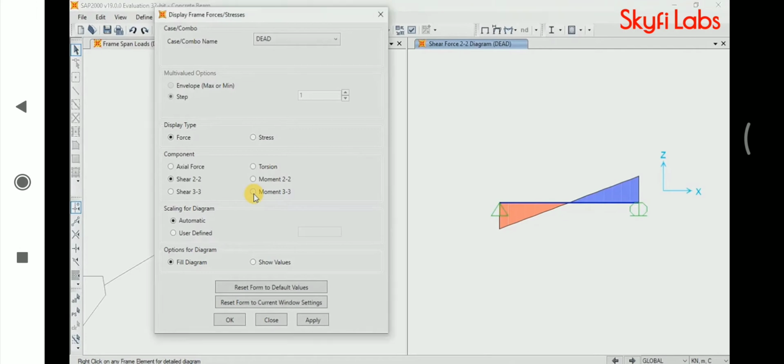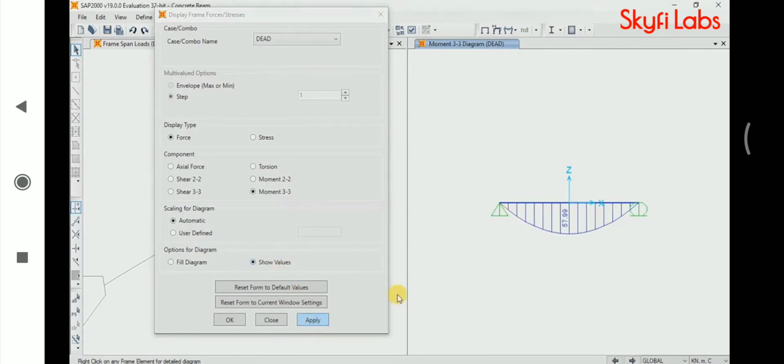Now select moment 3 to 3, and click on Apply. The software displays the moment diagram for the beam, and you can either use the Fill Diagram, or Show Values, as shown. Likewise, you can explore the other forces as well. Click on OK when you are done.